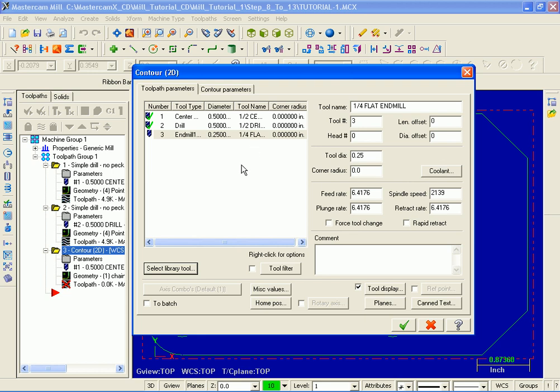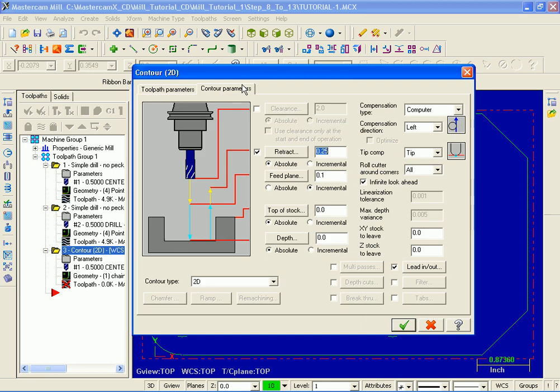Back in the Tool Parameters page, you can see Tool 3 is selected. I'm going to move on over to the right and change the length offset to 3, and then moving on down, I'm going to put in a comment. Contour the profile. Let's move on to the next page, Contour Parameters.